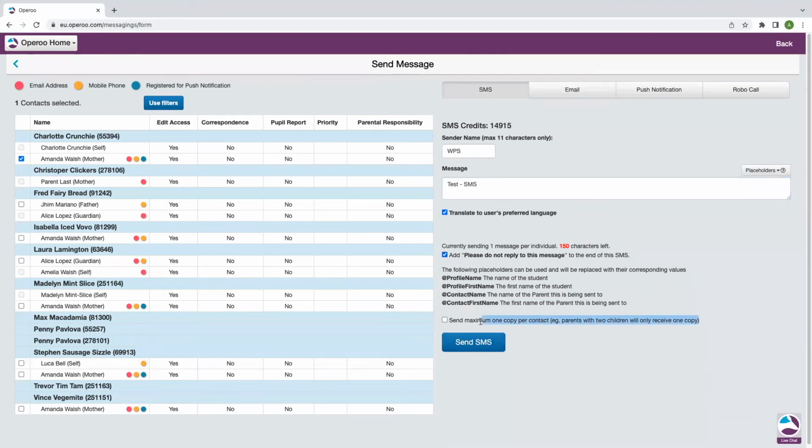One last setting that I should point out, send maximum 1 copy per contact. So if you have siblings within the school and you are sending the message to your entire school, the parent will only receive 1 SMS if you select this option here. You also have this with email as well, and push notification. Once you're happy with your message, you would then click send SMS.